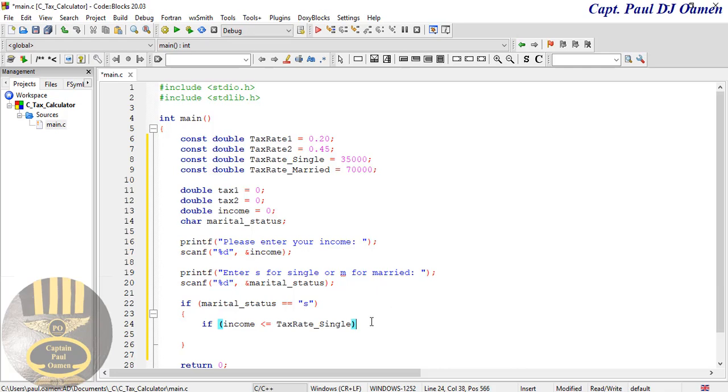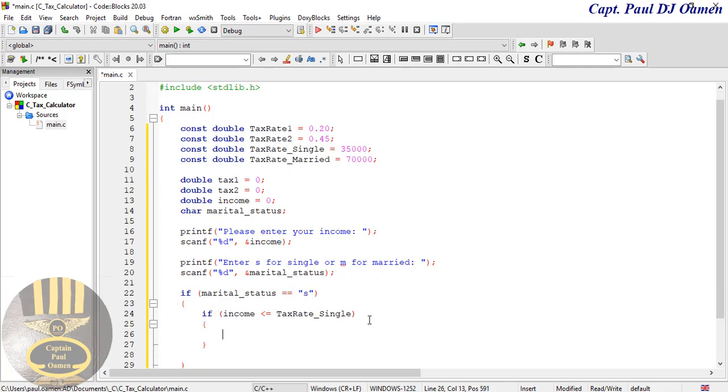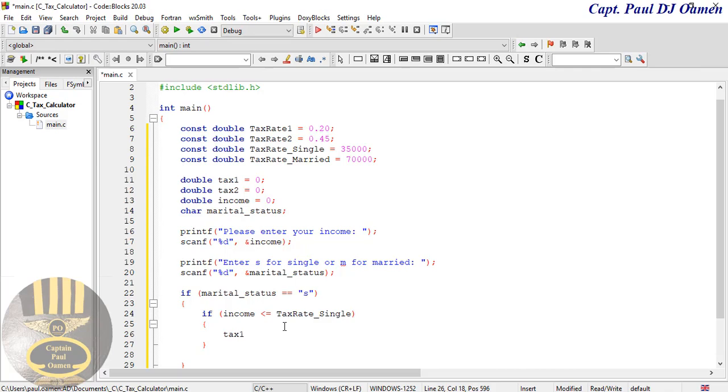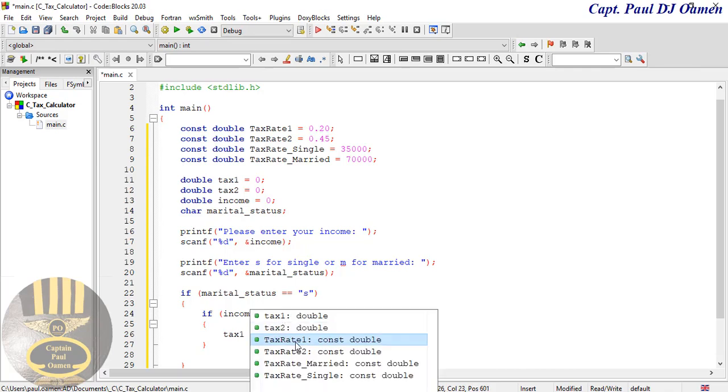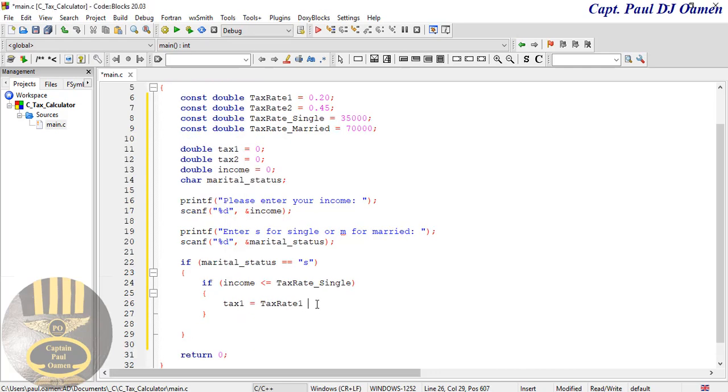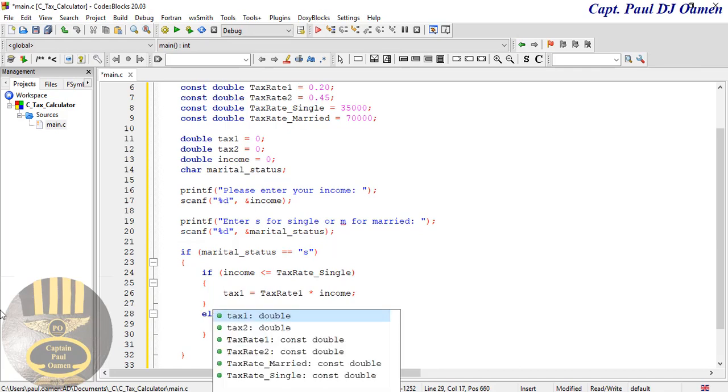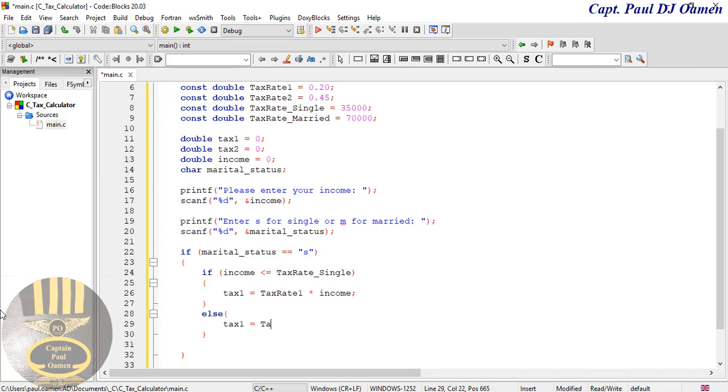In that case, what's going to happen is, just say tax, okay, tax one, that will be equals tax rate one, multiply that by income, else, so tax one equals tax rate one, multiply that by tax rate single. Grab that and just paste that underneath there.